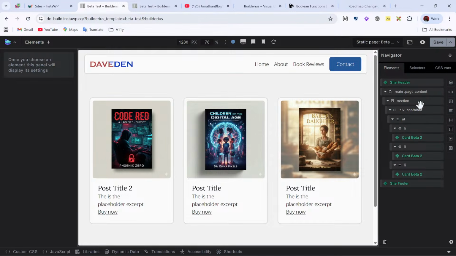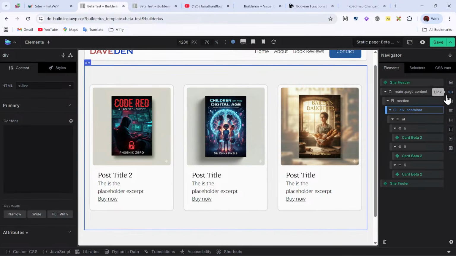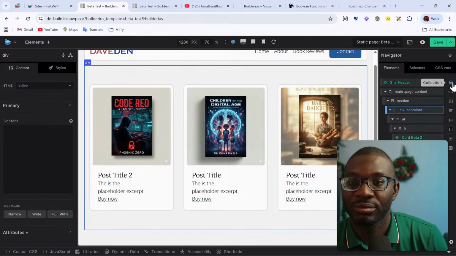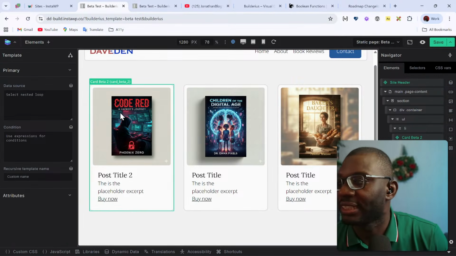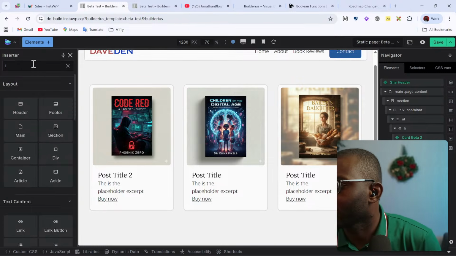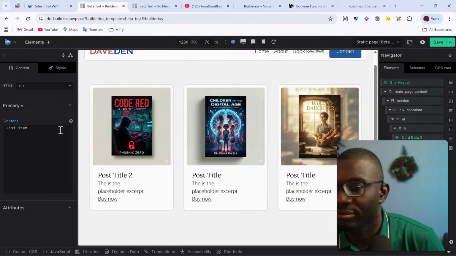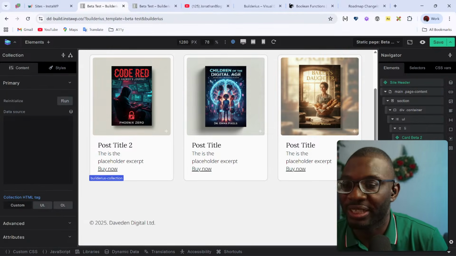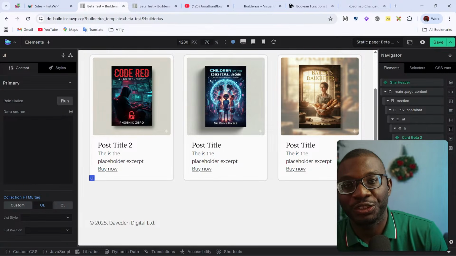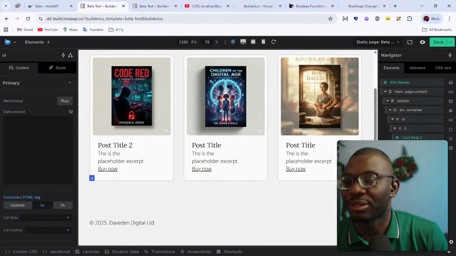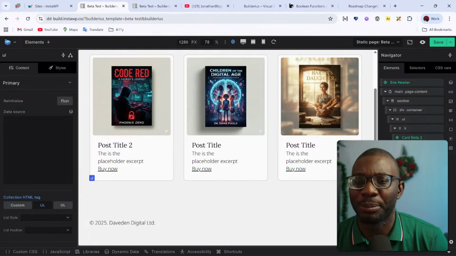So now I can come and add a collection element. Under my container, let's add a collection. Within the collection, I will add an li. Then I'll make the collection element itself a UL. This is if your structure requires a UL li structure. So I'm just doing it because that's what I'm used to.